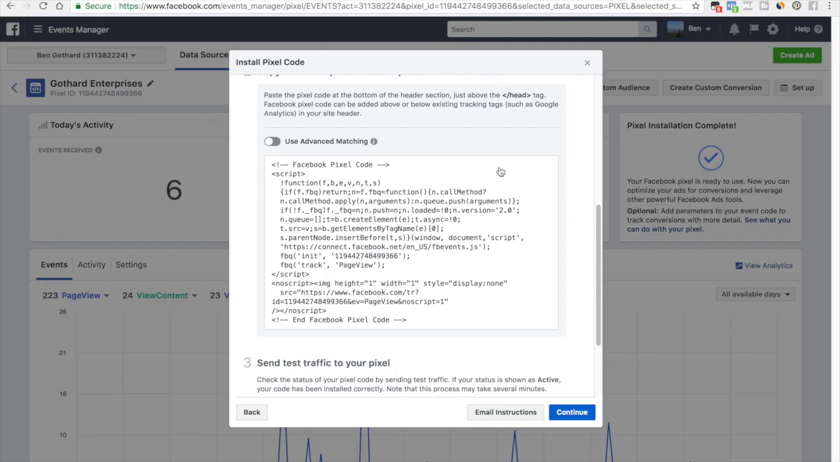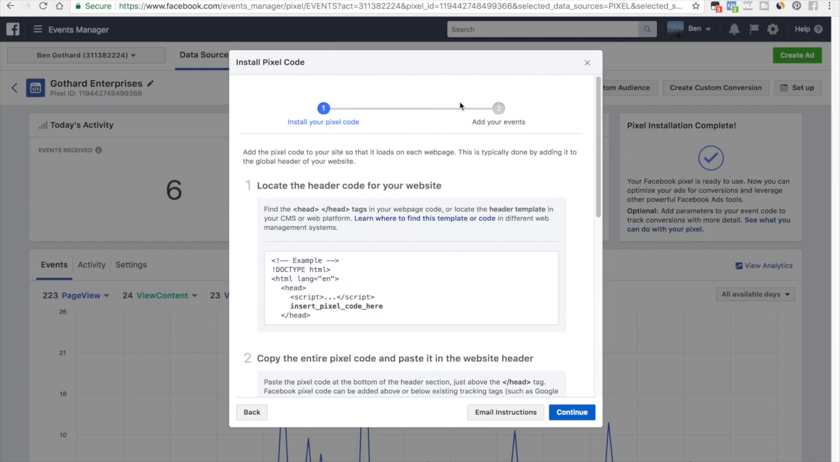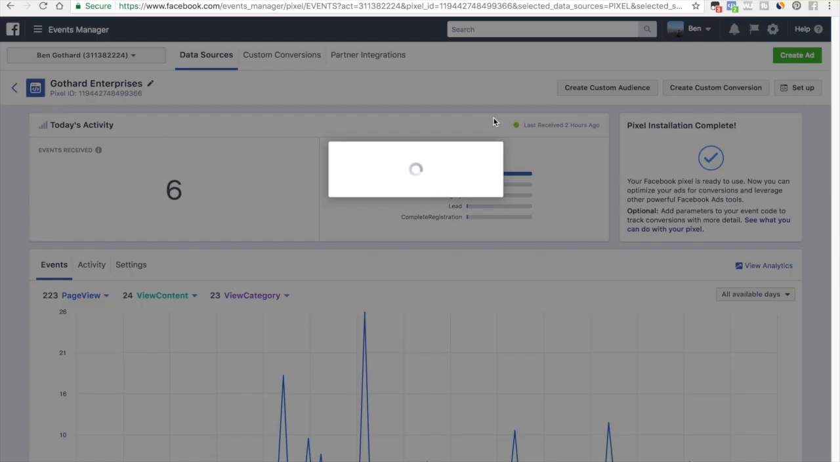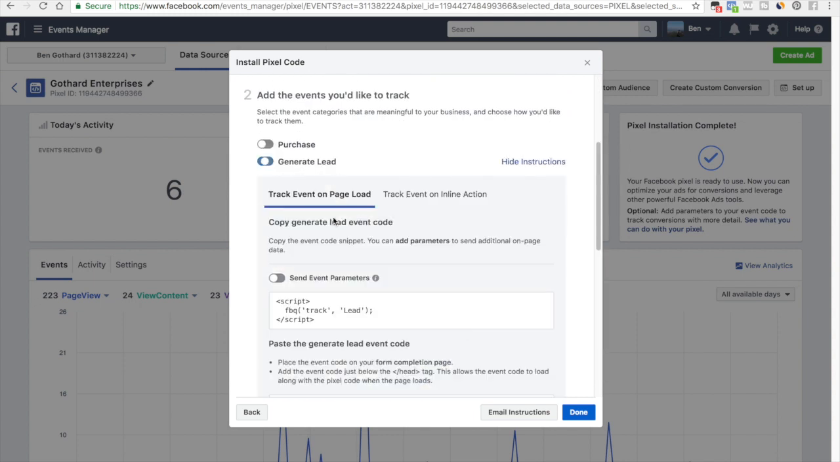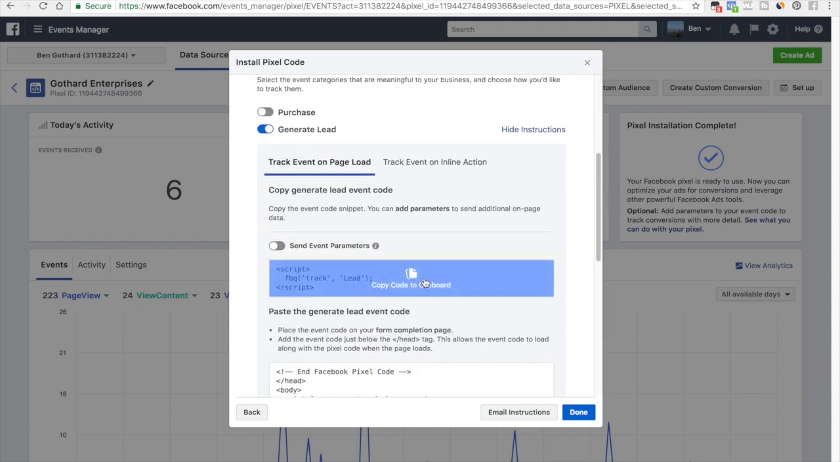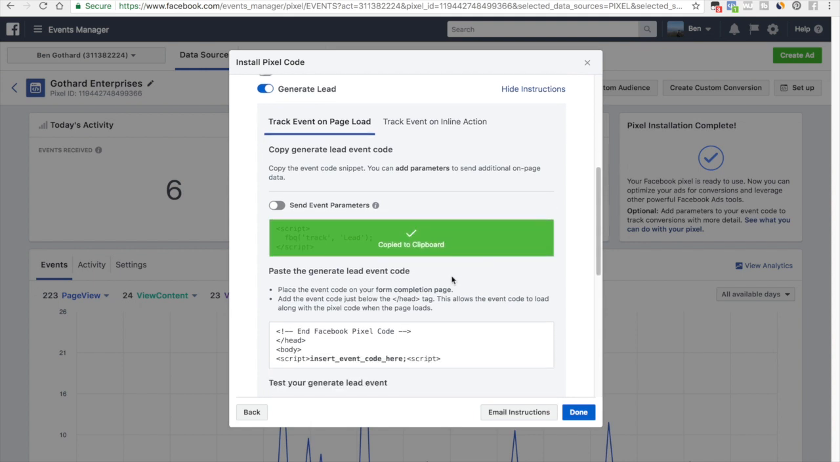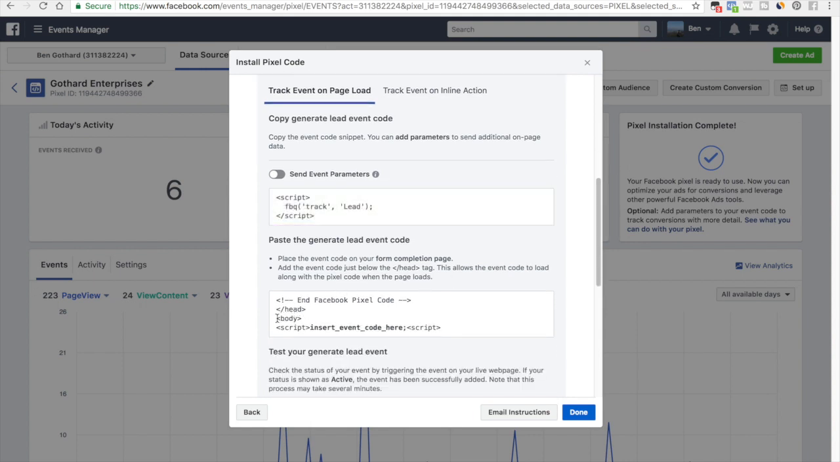And so what I use the pixel code for, and you may say, well, how do I do those specific events? Well, you go here, and then you click, so let's say generate lead. You click this, you copy it to clipboard, and you put it right below the opening body tag in your website. Bam. That's it. It's super easy, okay? So there's no excuses for not having a Facebook pixel on your website.